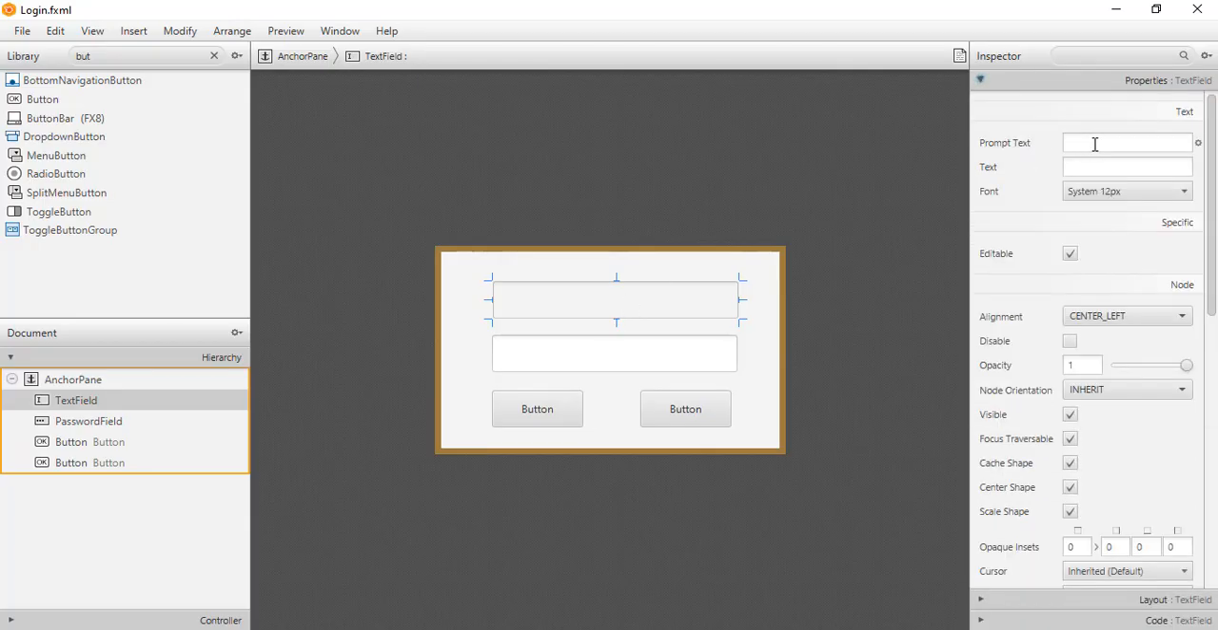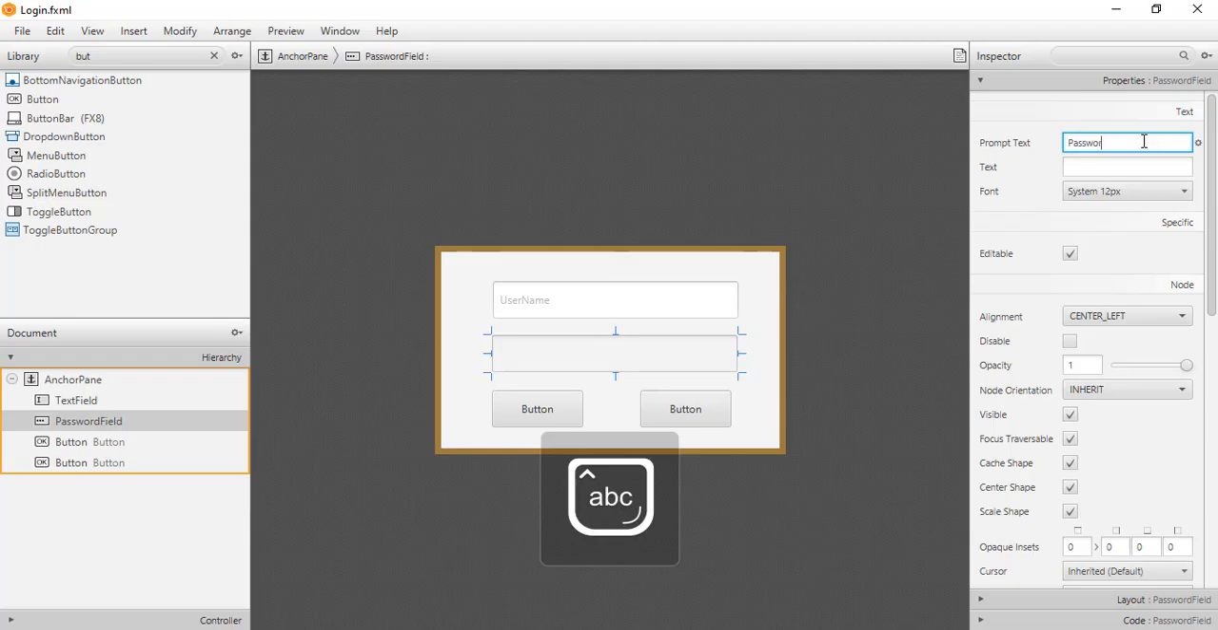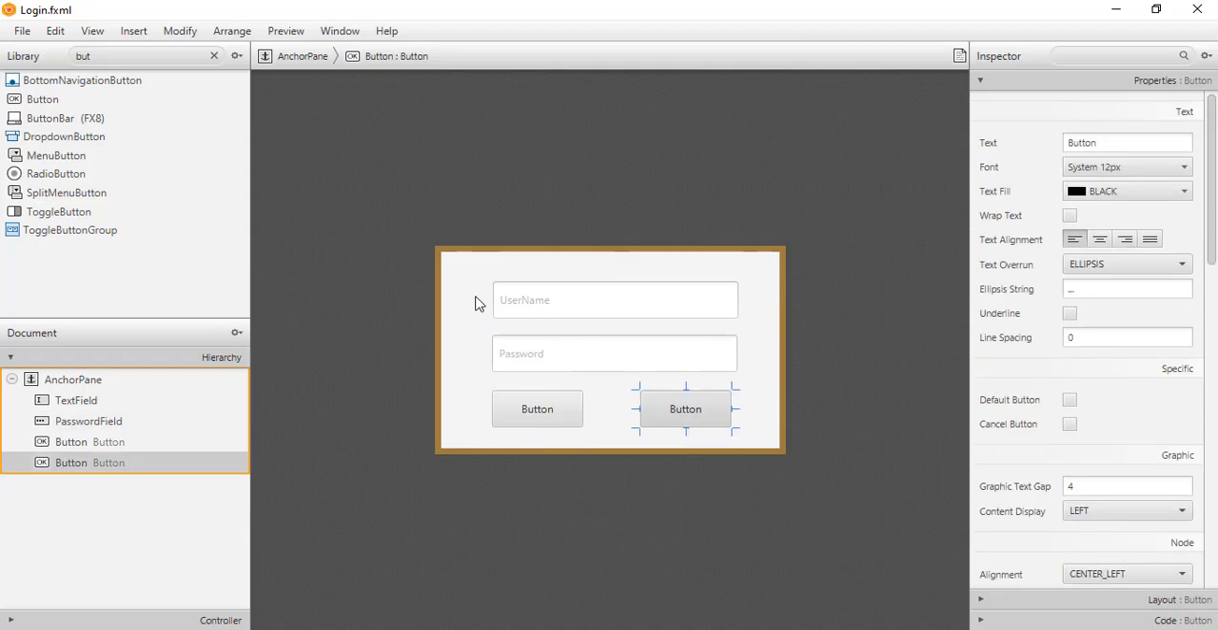So we have an option to give it a prompt text, which the user would know this is supposed to be the username field. So we add a prompt text, username, and that is what will be displayed. So we can see username showing. We pick a password field and we type password. So we have prompt text. We don't need to put a label to show this is username and this is password.